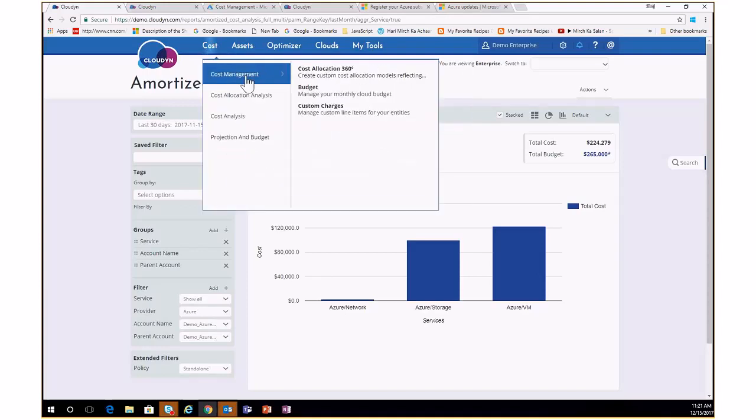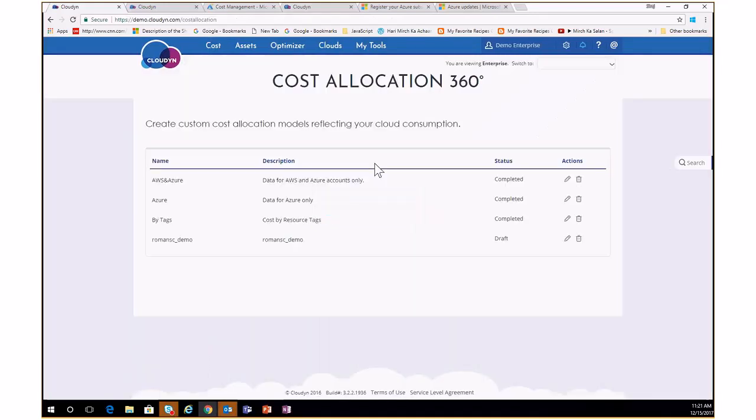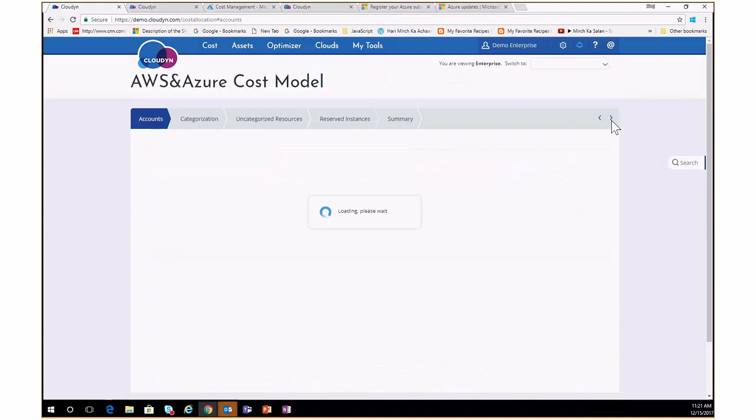Okay, so now if you want further customization of your reports, and you want to see more details for your custom tagging, there is something called Cost Allocation 360. This is where you can create your custom cost models, and I have a few custom cost models created here. Let me take a look at one of these, and we can create more if you want to. But here you can go and create a cost model.